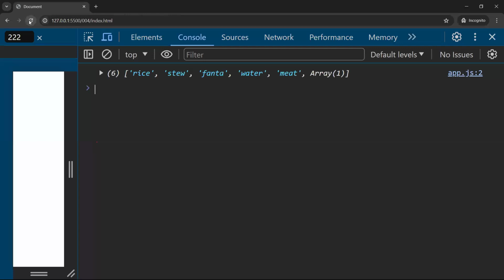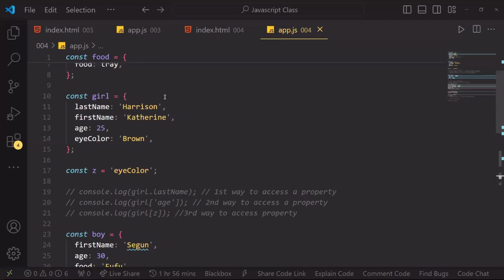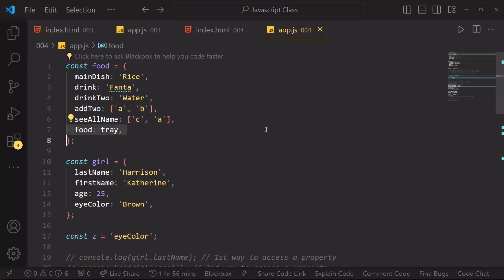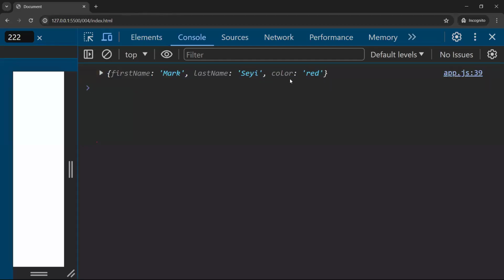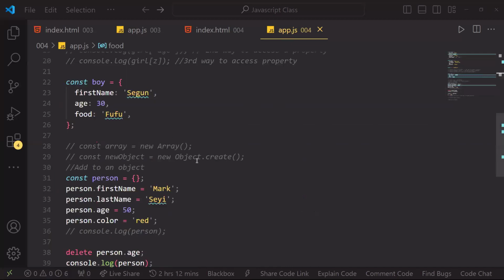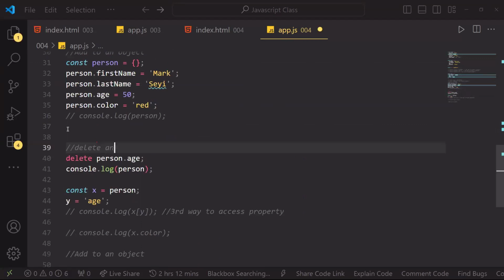Let's refresh. Trace not defined. What's the calling trace? Yes, here. I remove it. So let's go back to our console and refresh. Yes. So we are seeing first name, last name, and color. What we have now is the age has disappeared because we deleted the age. So this is the delete command, to delete a property from an object, giving us how to delete properties.